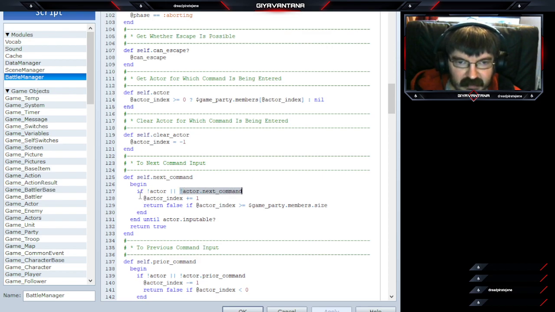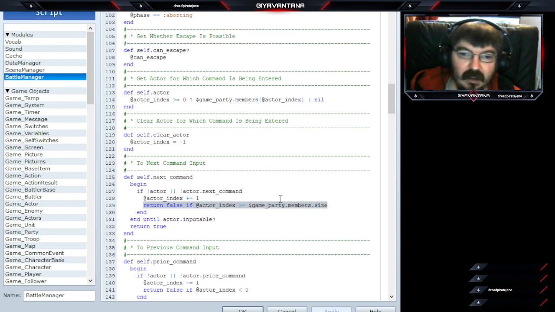But yeah, if that is the case, then we add 1 to actor index, and we return false if actor index is greater than or equal to game party.members.size, and that will give us the number of members in the party. So if you had, say, 3 characters, then size would return 3, and then it would return false if actor index were greater than or equal to 3.